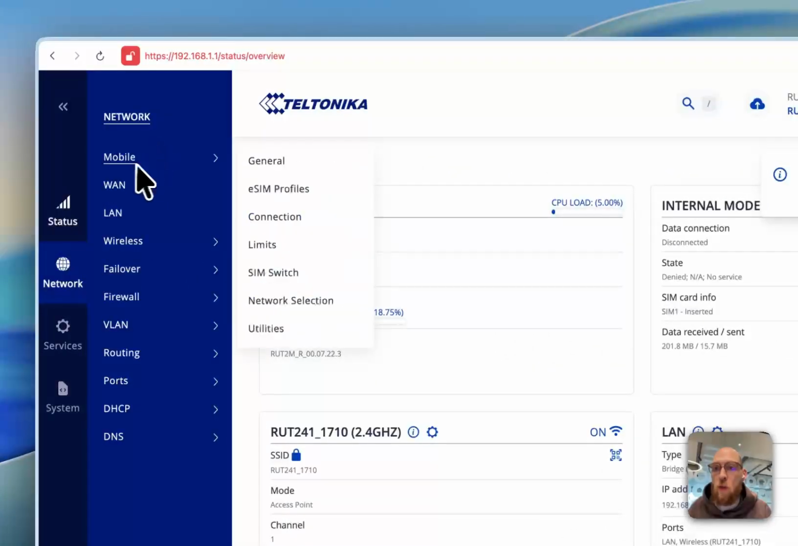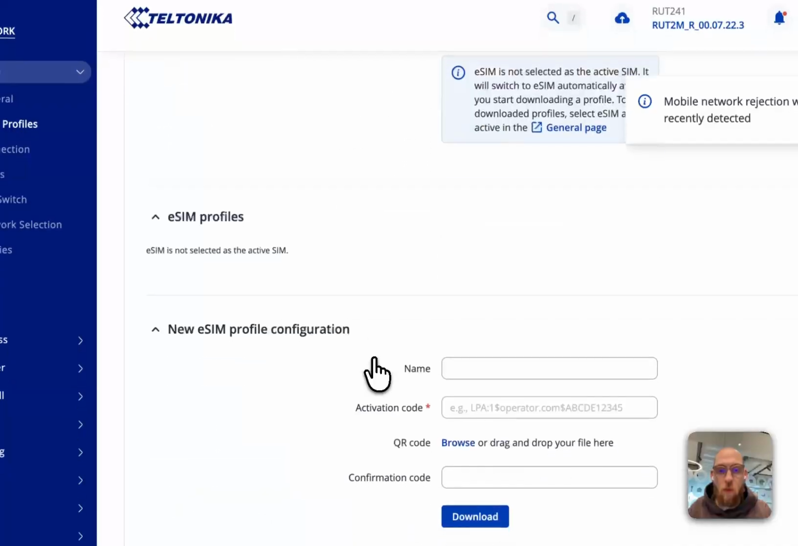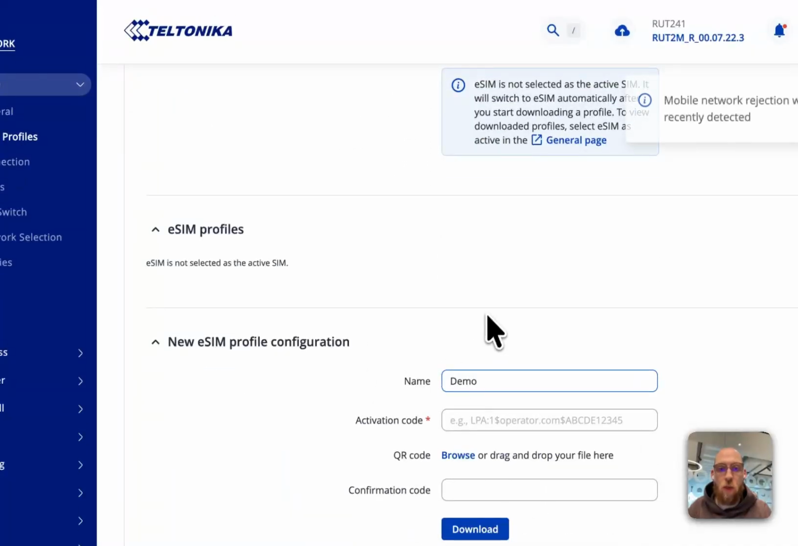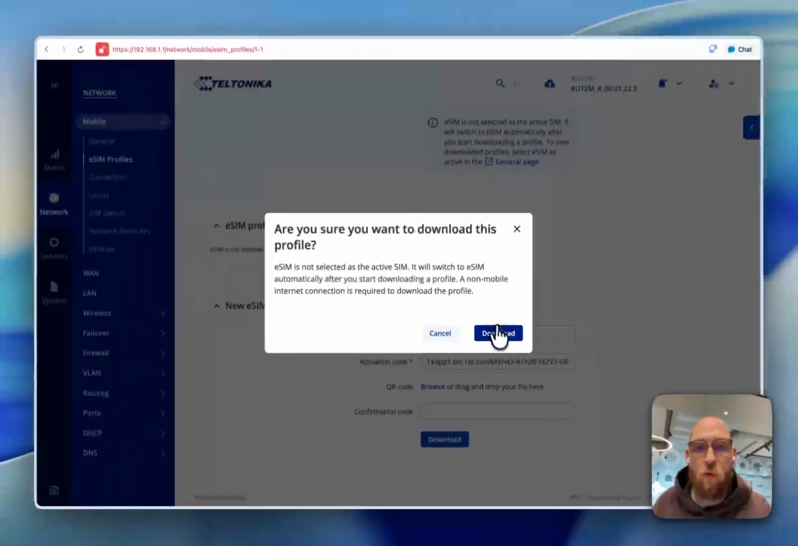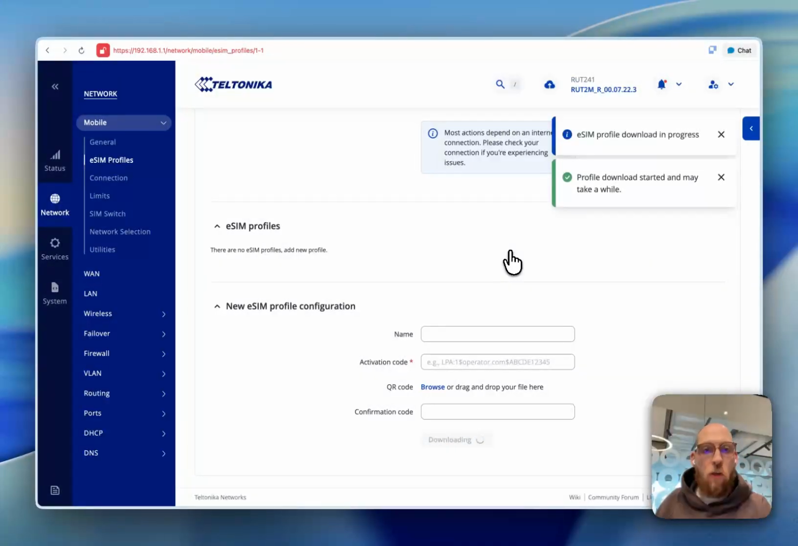Let's find the eSIM profiles section, and then here, profile name demo, and here I can copy the activation code, and then I'm going to trigger the profile download. I'm sure I want to download the eSIM profile, and now it's going to take some time to actually download the profile.